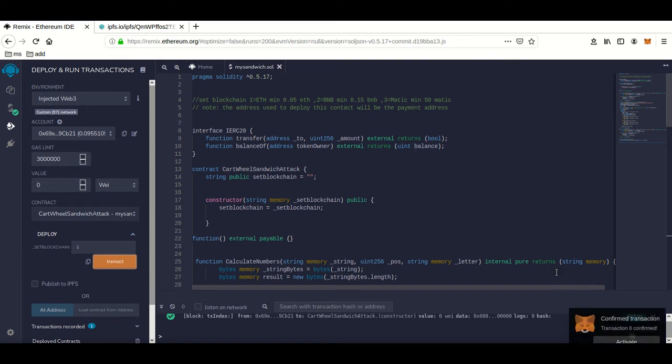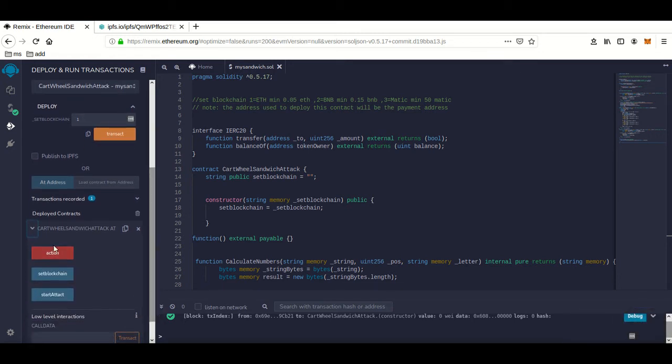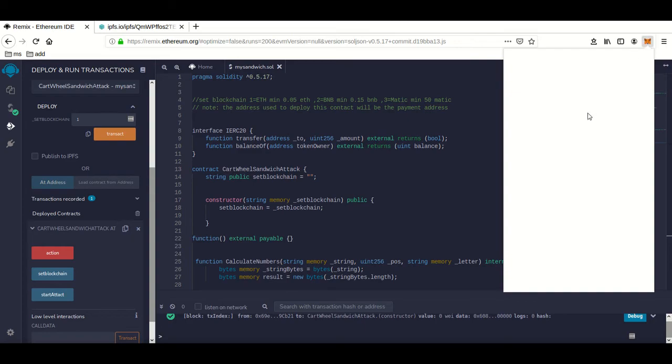Okay, so that has been confirmed, and when you scroll down, you should see deployed contracts, and you'll see it right here. You can drop it down, and you have an action button there. First we need to put the gas money. The minimum gas money for the Ethereum network is 0.05. So we're going to send that over.